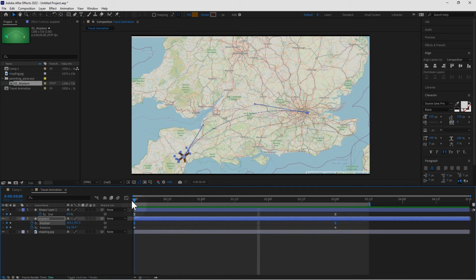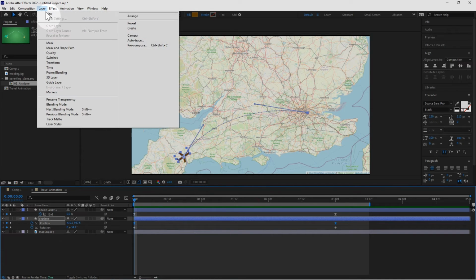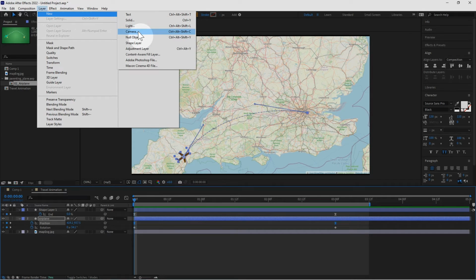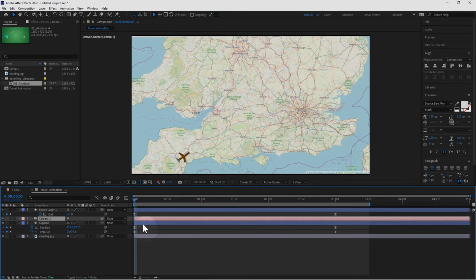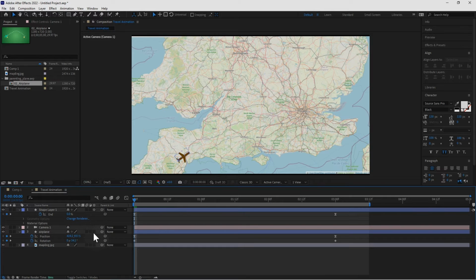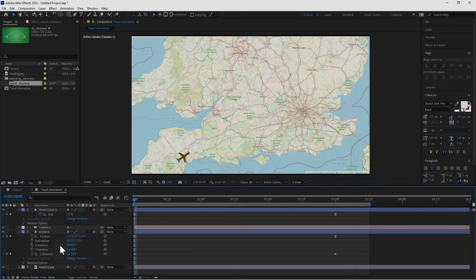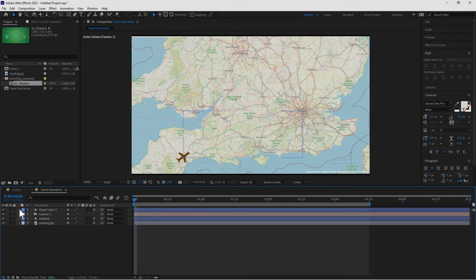So I'll go back to the beginning. Go layer, new camera. That's fine, default settings are fine, so I'll click OK. And we'll need to turn some of our layers to 3D. I'm actually going to make them all into 3D layers. Just collapse the properties here. Okay.